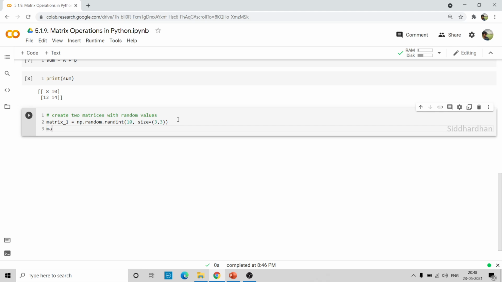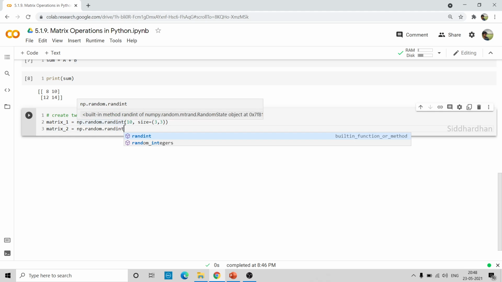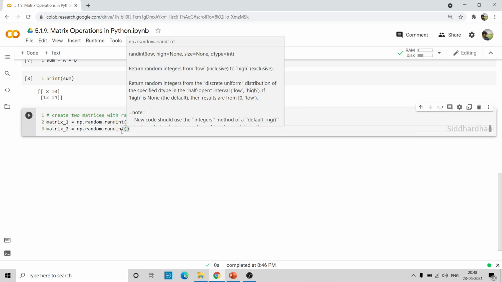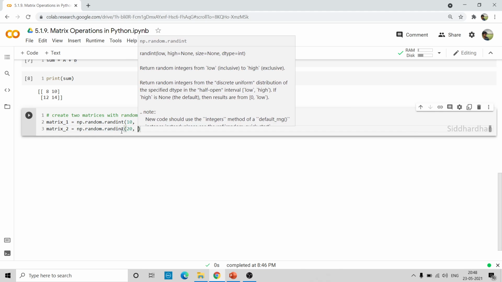And let's create the second matrix as matrix 2, and matrix 2 is equal to np.random.randint. So randint means we are just getting random integer numbers. If you just mention random.rand, you will just get floating point numbers, so those values will be less than 1, like 0.01, 0.1, 0.2, something like that. But if you mention randint, it will give you random integer values. So I want random integer values. So randint, now let's say that I want all the values to be less than 20. So that will be our matrix 2.